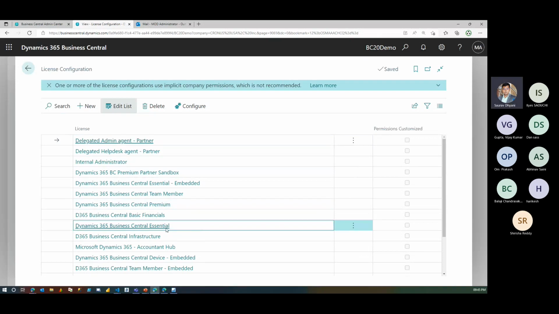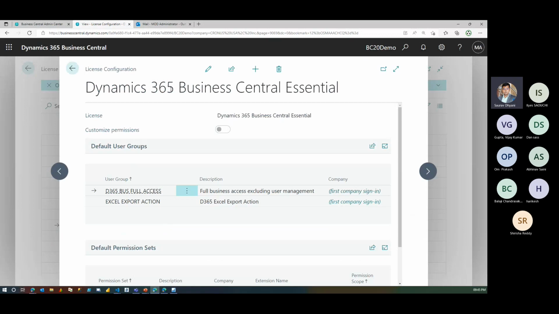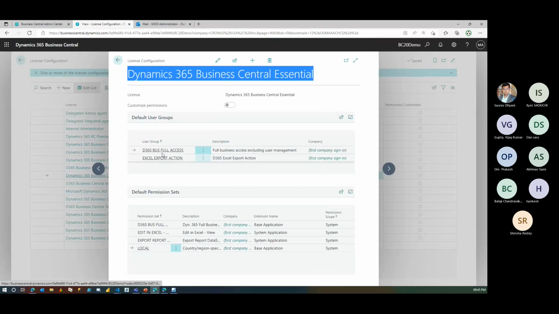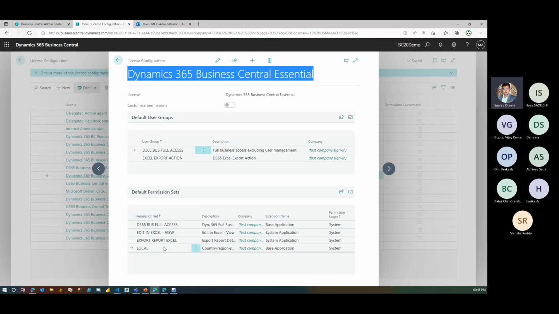So they say that any user who has the Dynamics 365 Business Central Essential license attached to their user ID gets some templates that Microsoft have defined, like the full access user group and the export Excel action user group, and these are the permissions that Microsoft have defined for them, which come from these user groups. In the template, what Microsoft have done is that they will be assigned for the company where they sign in for the first time. So if somebody gets into the Kronos USA company for the first time, the permission will only be assigned for that company.